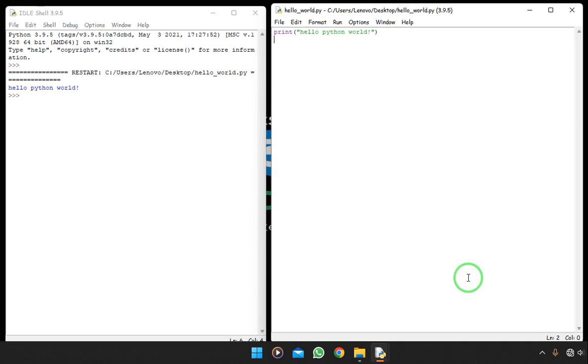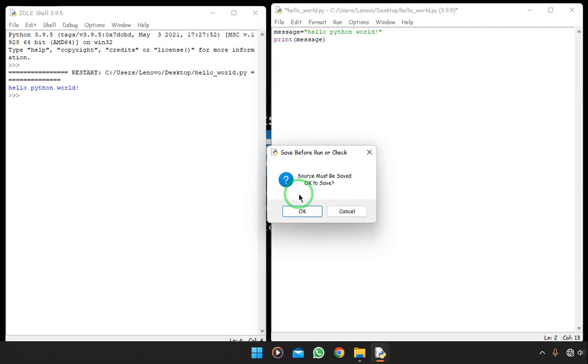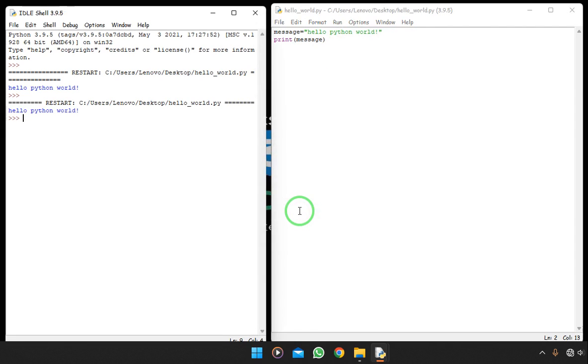Okay, let's try using a variable in our hello world.py. Here I'll create a new line, message. I'll just copy what is inside this parenthesis, then I'll paste it here. Then I'll modify the second line, message. When I print this program, I should get the same output as the previous program.